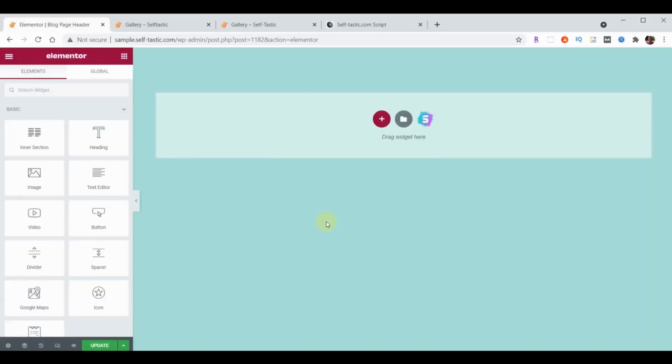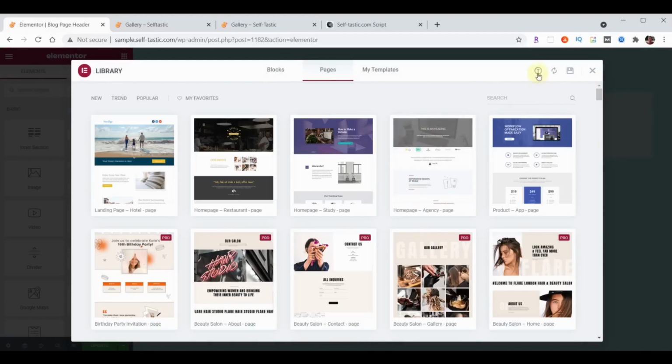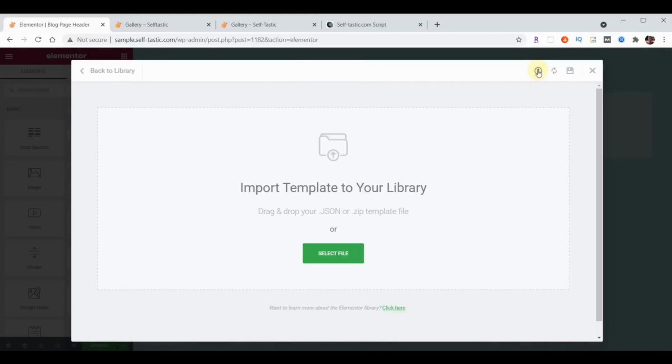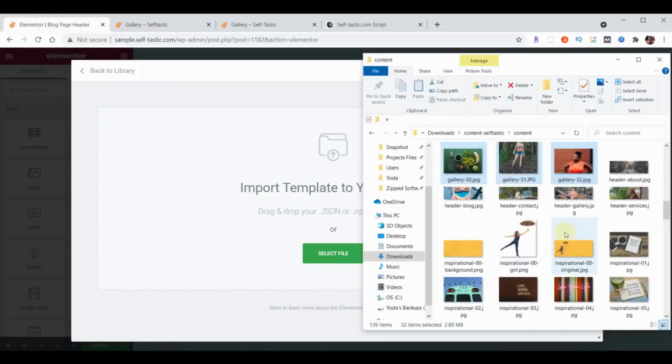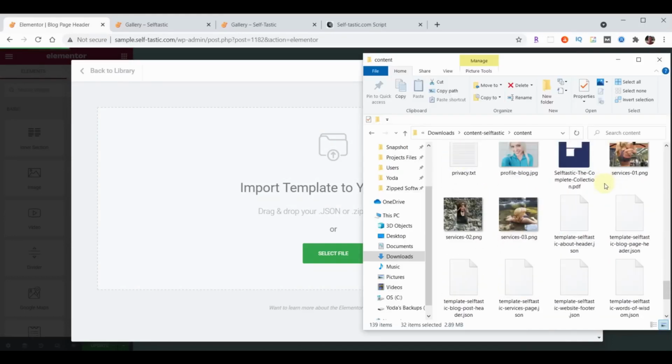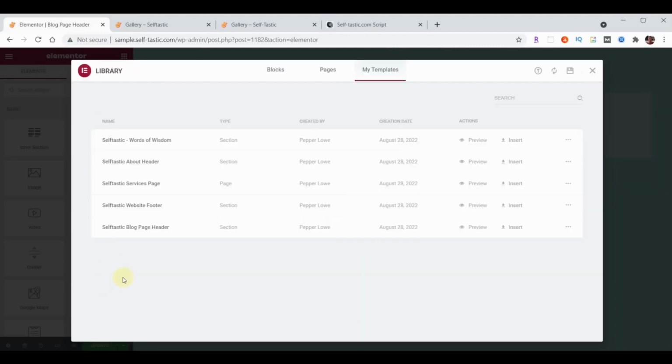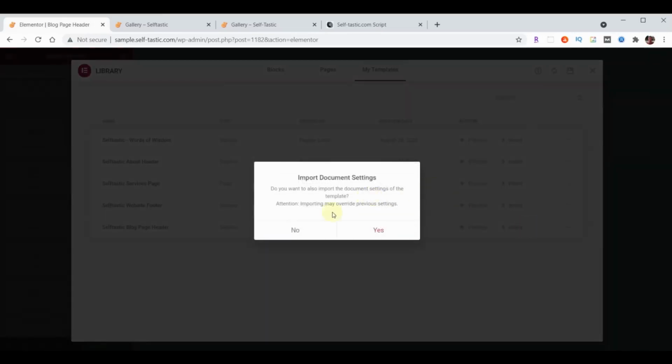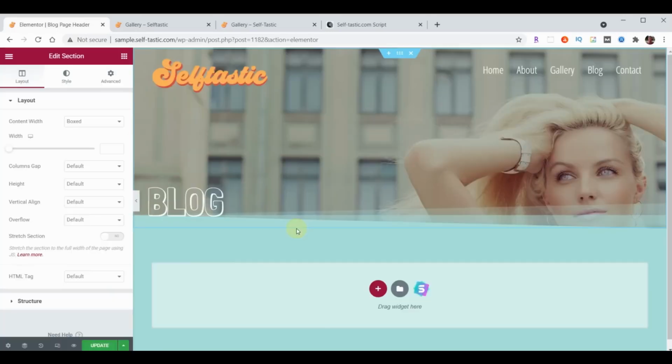I'm providing a template for both the blog page header and the blog post header. So let's go ahead and click on the folder. We're going to choose the upload arrow. Bring up our content folder. Scroll down to the templates. And there's our blog page header. We'll drag that over. We'll go ahead and insert. I'll always choose no. Obviously, you'd change this out to be whatever you needed it to be. We'll choose Update. Exit Elementor.